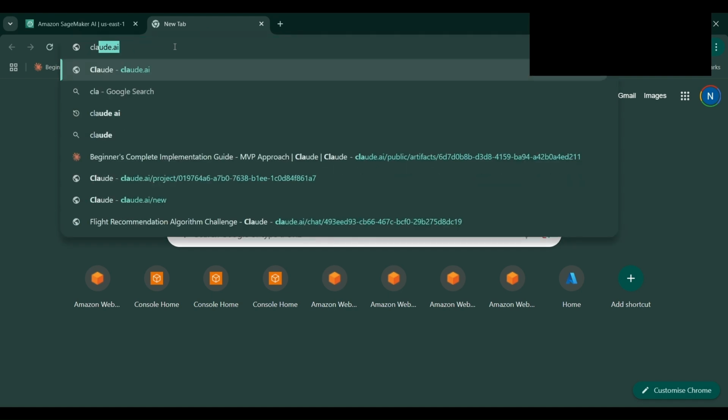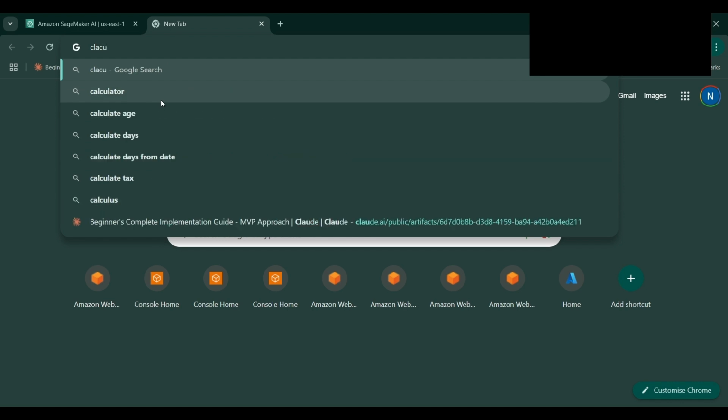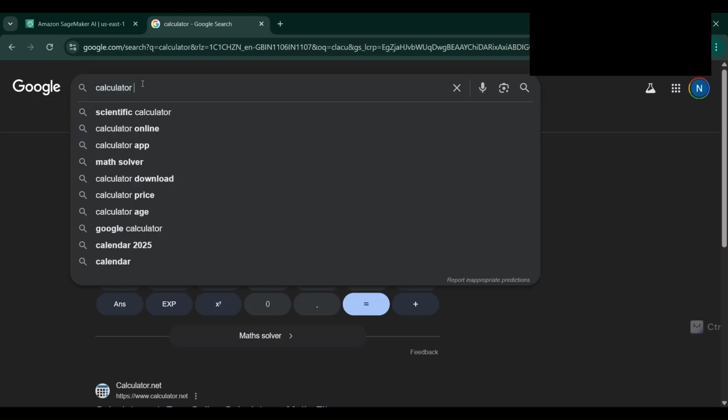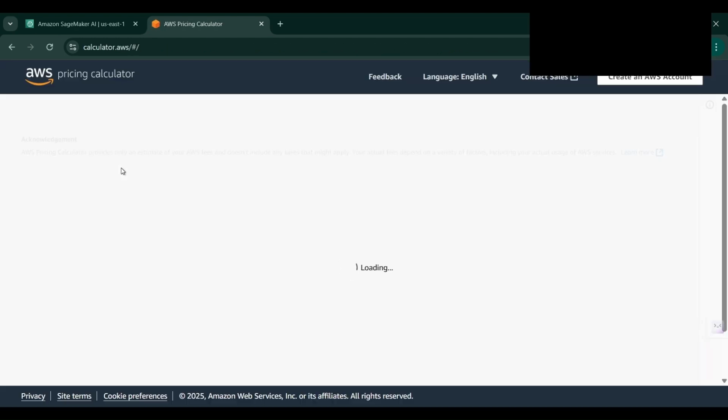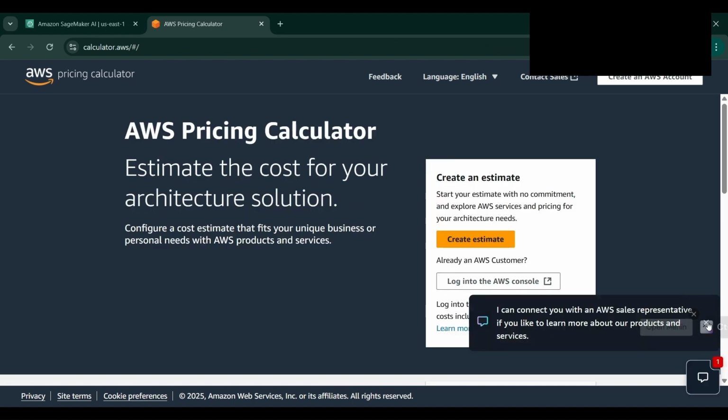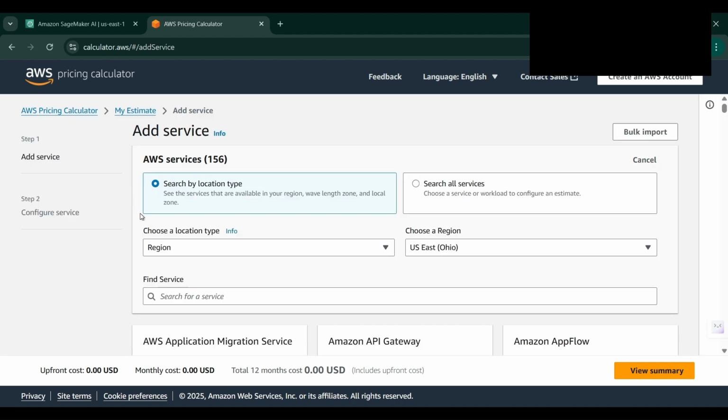Now there is calculator.aws where you can validate which instance of which services, how much price is going to cost you. I have covered this section in detail in my YouTube video and another Udemy video as well, so you can find that there. So for now, I am going to skip this and create a notebook instance.